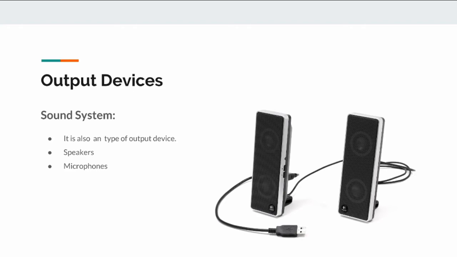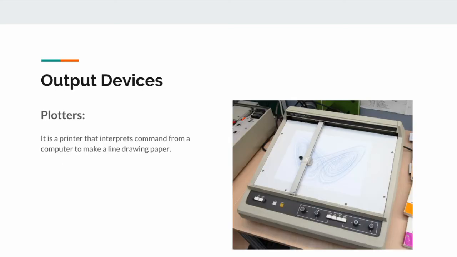Take the example of a speaker. If we connect a speaker to the computer, it gives us the sound and music of what you are seeing on the monitor. That sound is the output from the computer. And you can take many other examples like microphones, headphones or video screens.